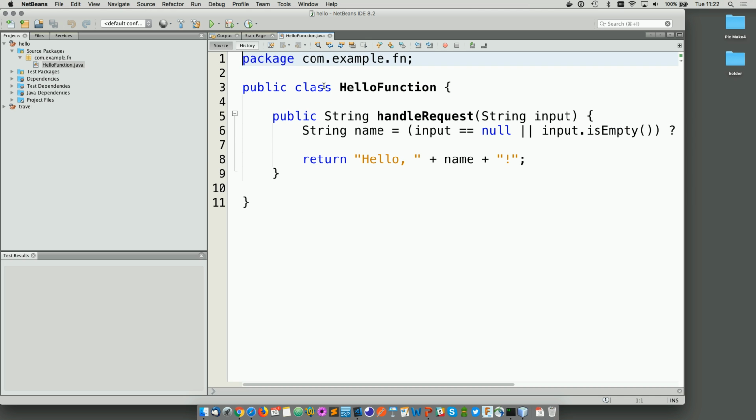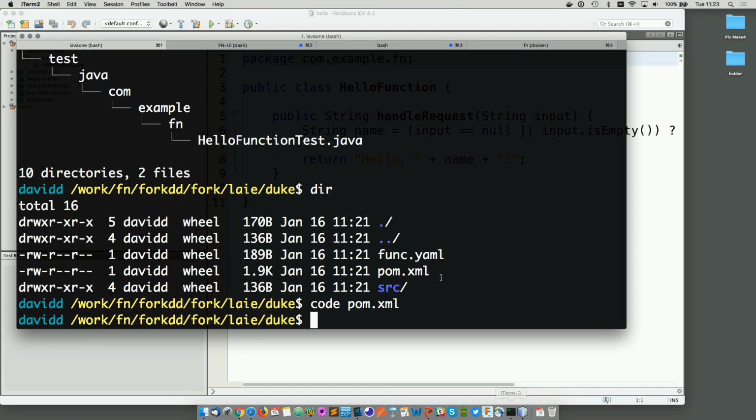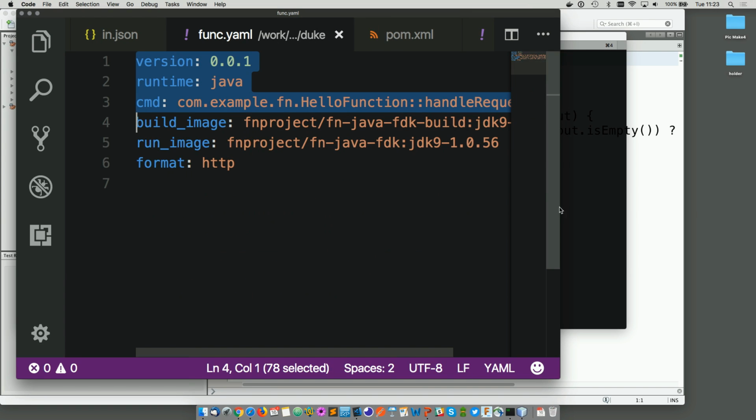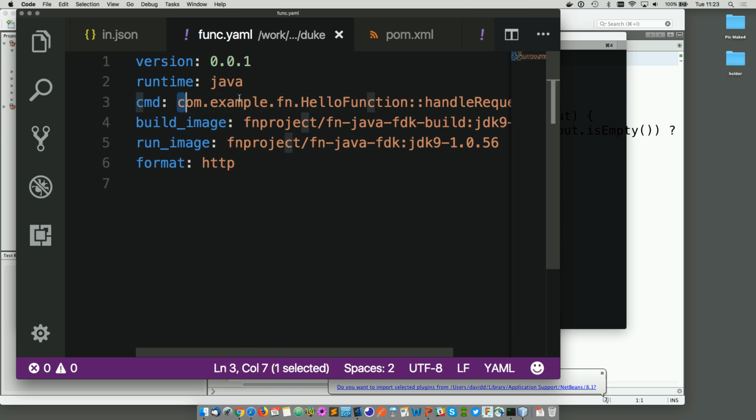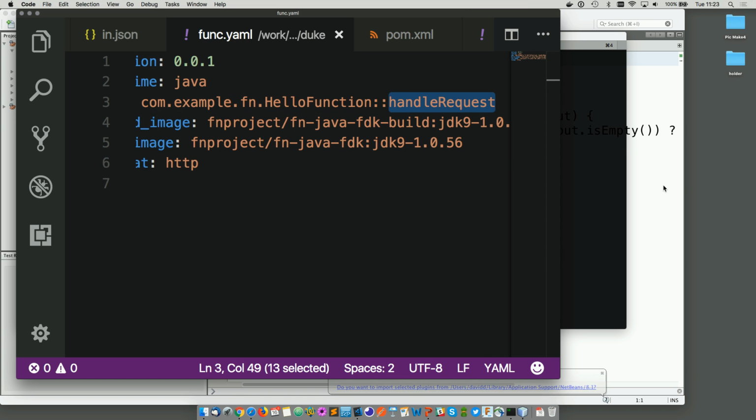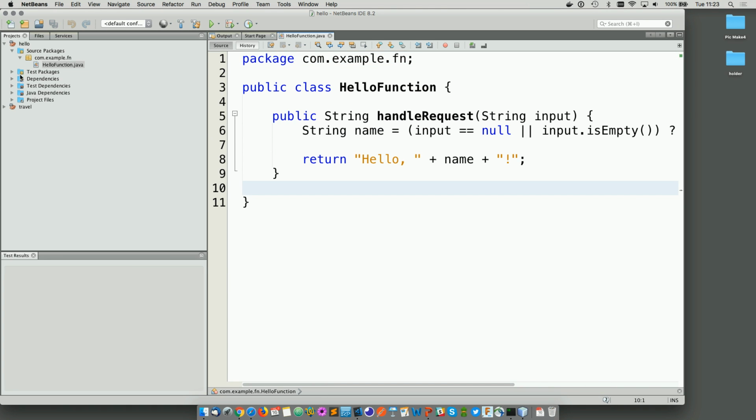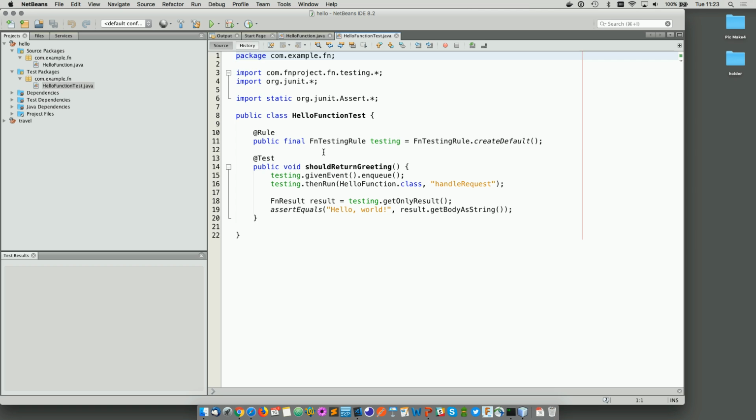So you see that it's really a simple Java class. We don't extend anything, we don't implement anything. It's a simple class with one method. And if you look at the YAML file, this is the class, and this is the method, right? We also have a JUnit test which has been created for us.